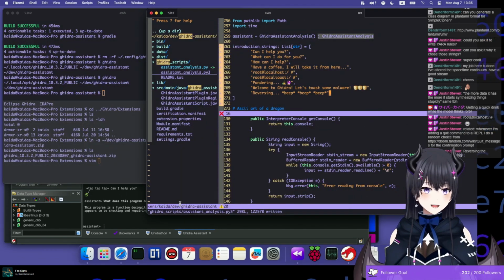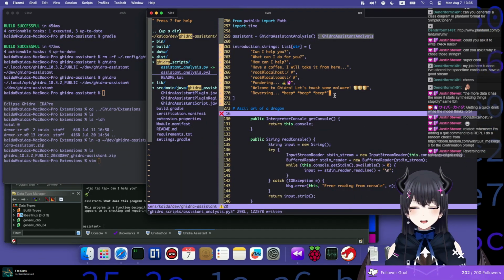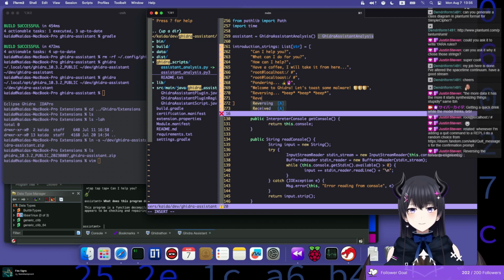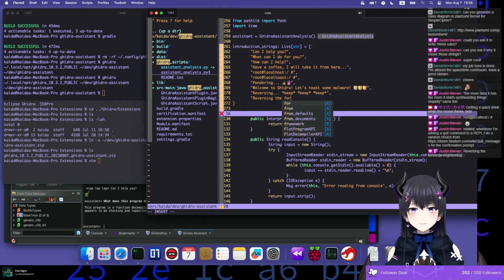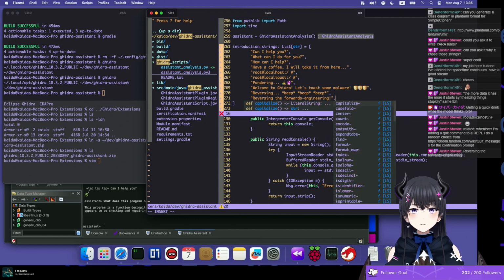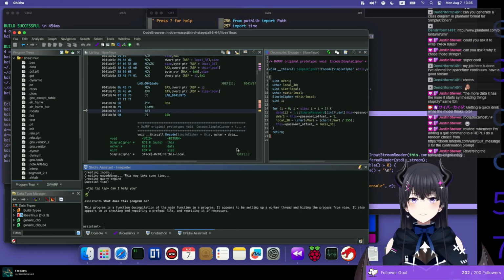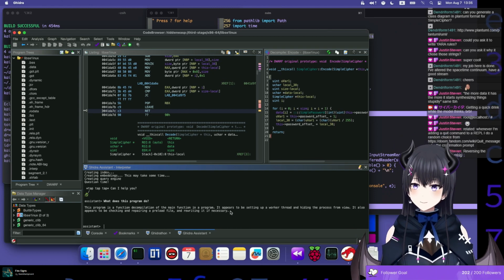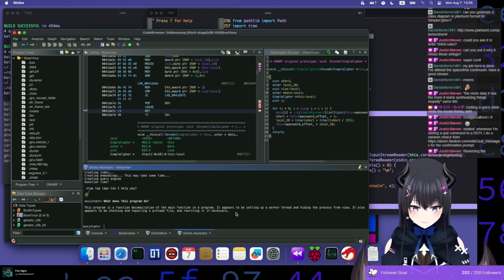Justin Stevens says reversing the forwards engineering. I like that one too. And rewriting is necessary.